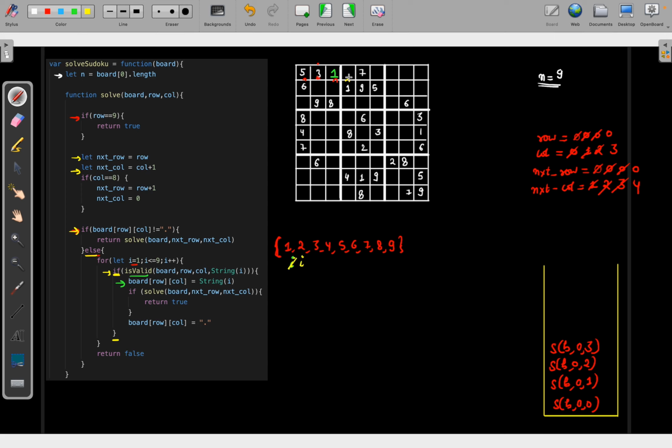Can I fill 2 here? So let's do the row check. No, 2 is not there. Let's do the column check. No, 2 is also not here. Let's do the grid check. Here also not 2. Yes, you can fill it. So I will come in this case and fill it with 2. Once I have filled it, again that one function call.